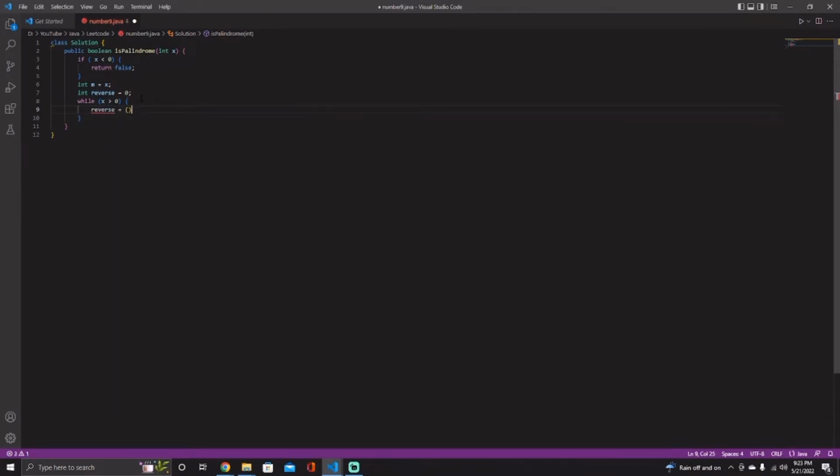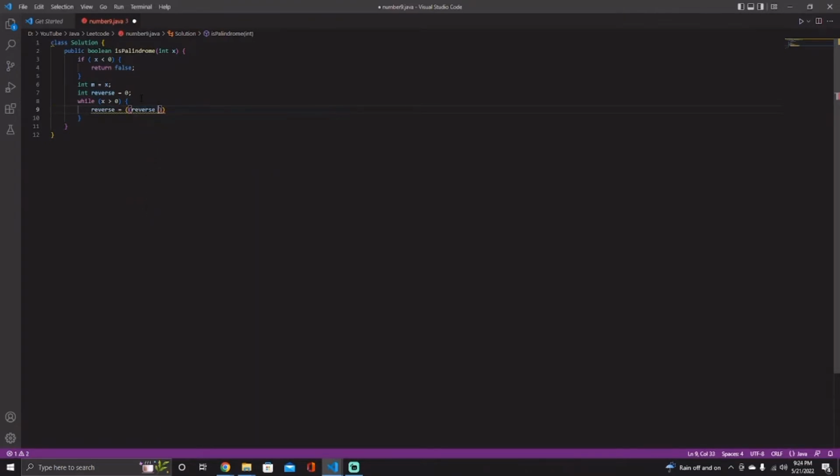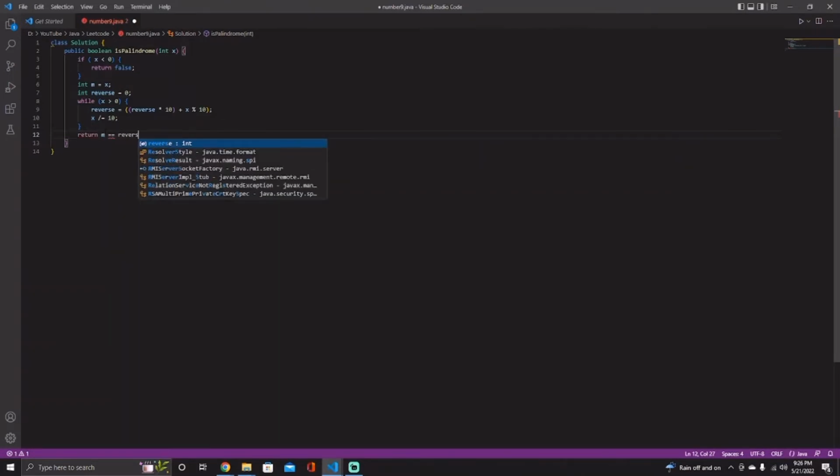equals reverse times 10 plus x mod 10. And then finish that off with x divided by 10. Once we finish the while loop, then all we're going to do is just return whether m equals reverse.